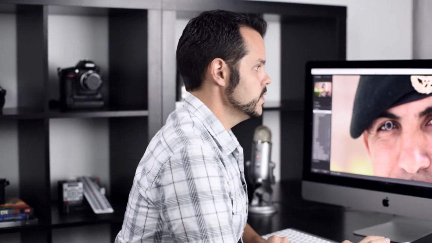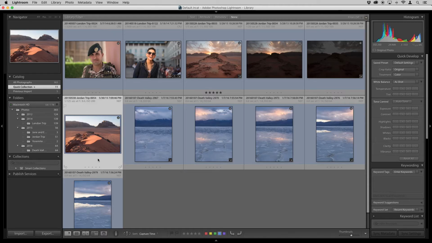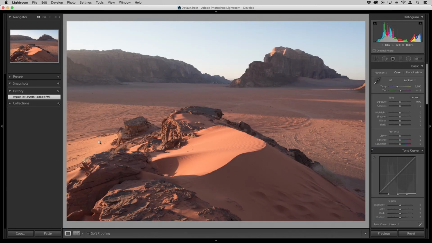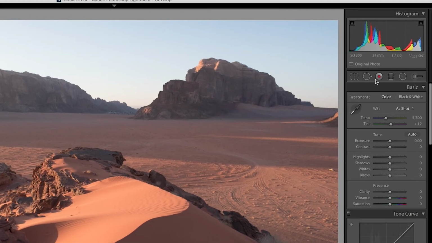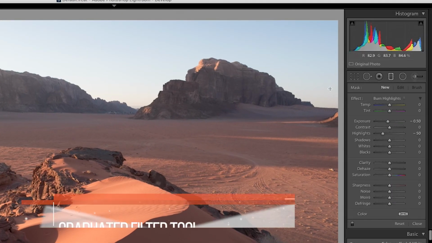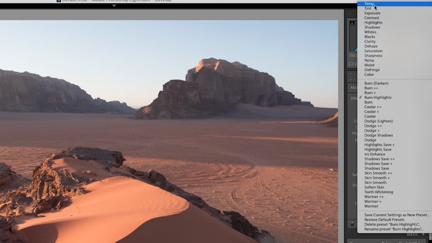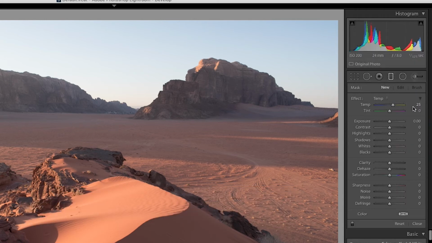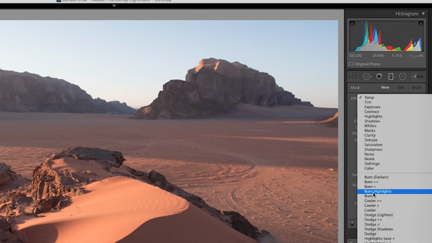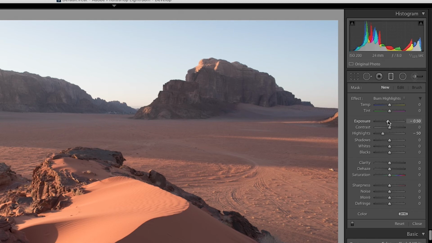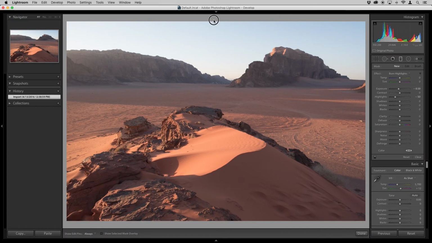So let's move on over to the graduated filter, which I think is a wonderful tool. All right, so we're just gonna edit this image. Let's go ahead and go into the develop module and into the graduated filter. Now what we've got here is a lot of different presets that we can use. So if I click on one of these up top here, it's just gonna simply adjust these sliders one at a time. Whereas if I choose one down here like burn highlights, we have multiple sliders that are affected, both the exposure and the highlights.